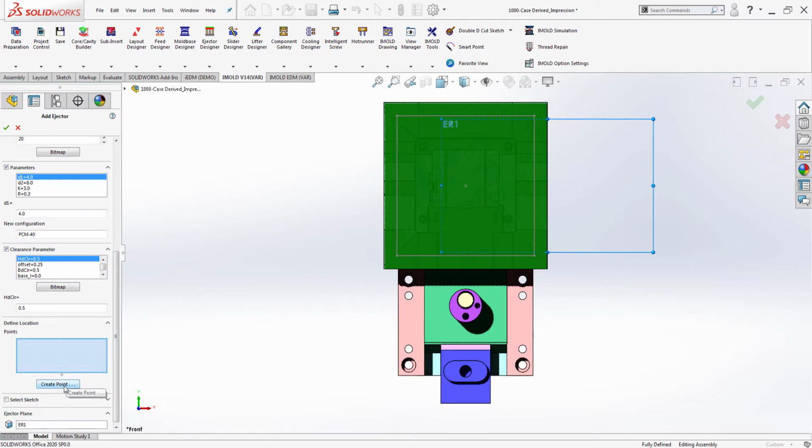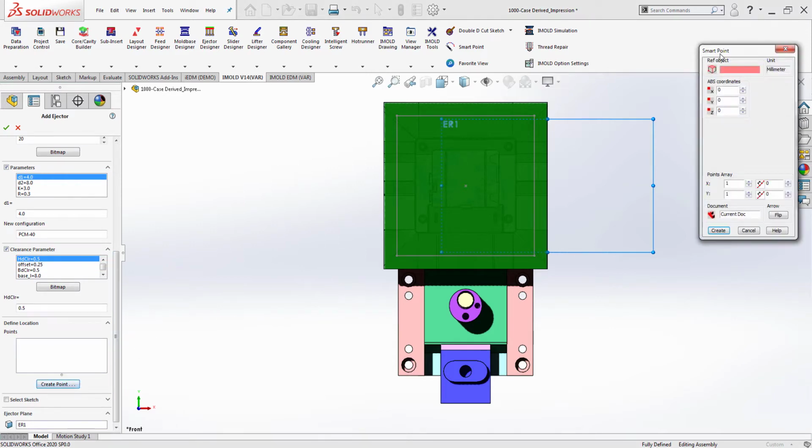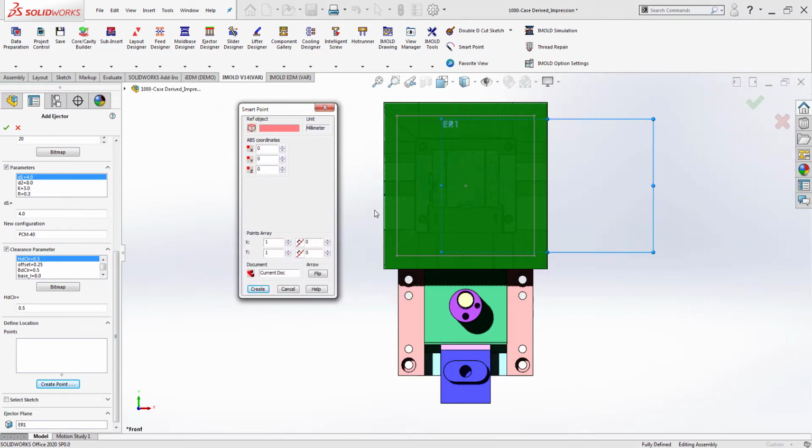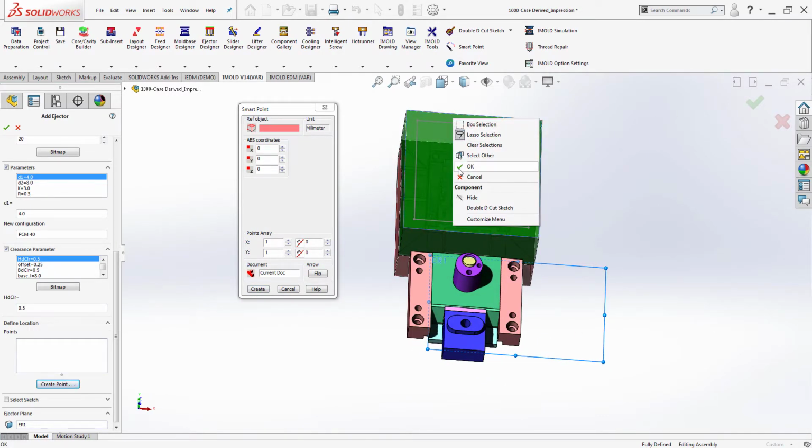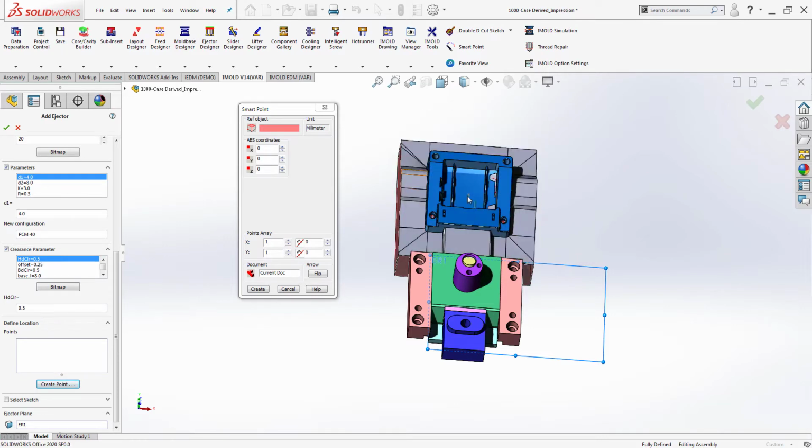And under the Define Location, click Create Point button to bring up the Smart Point dialog window. Select the face shown on the graphical area. On the Smart Point dialog, under Face Control, select the Center option. And under ABS Coordinates, change the value of X to 12 and Y to -25. Leave the Z value as it is. Click the Create button to create the point.